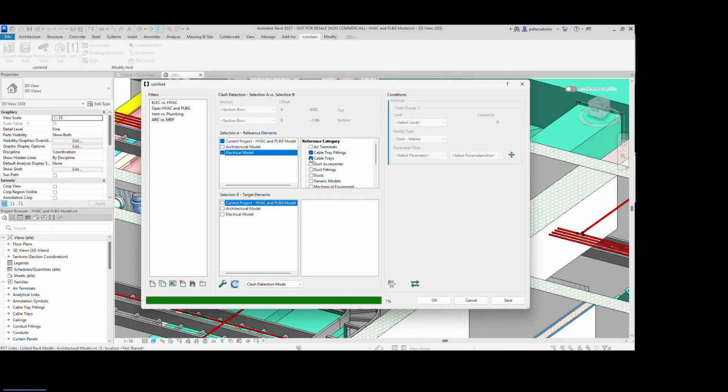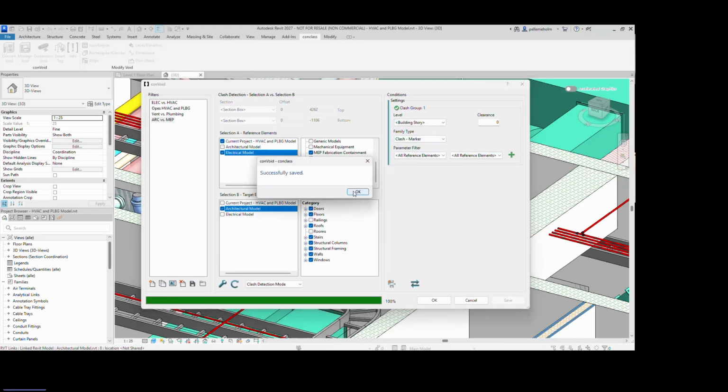Okay, let's add cable trays, duct accessories, duct fittings maybe, and mechanical equipment, pipe insulation. Yeah, it's also okay. And I want to clash it against, I could clash it against doors, floors, roofs, not rooms, stairs, structural columns, structural framing, and also windows. So that's basically quite a full clash detection. Let's run it.